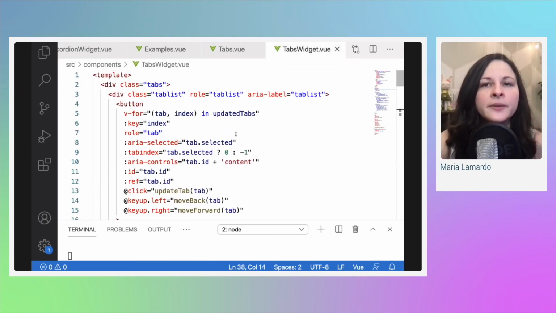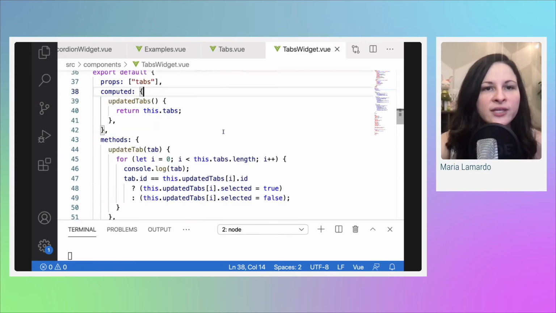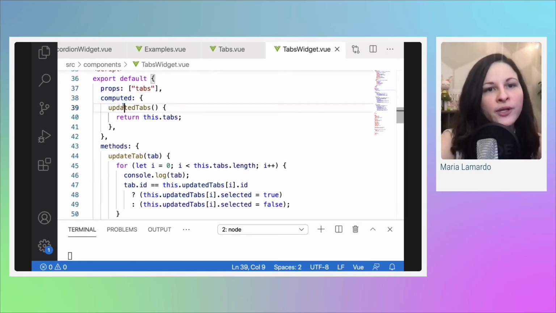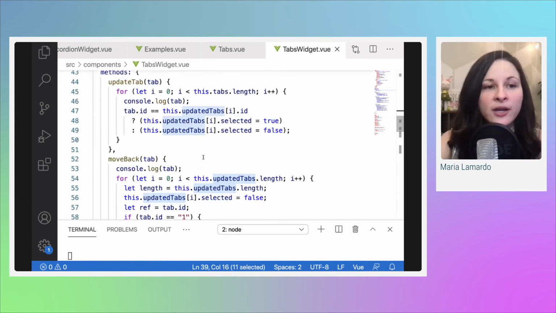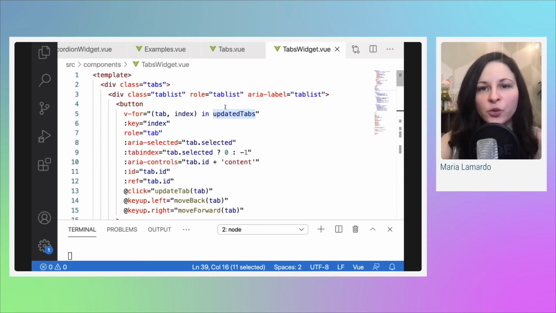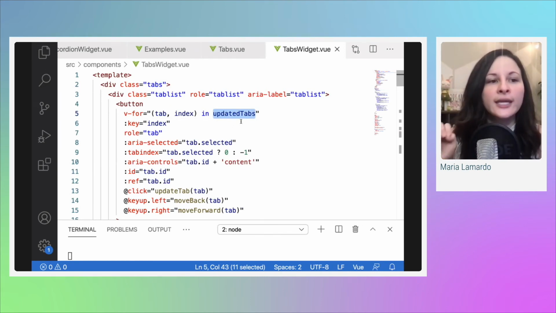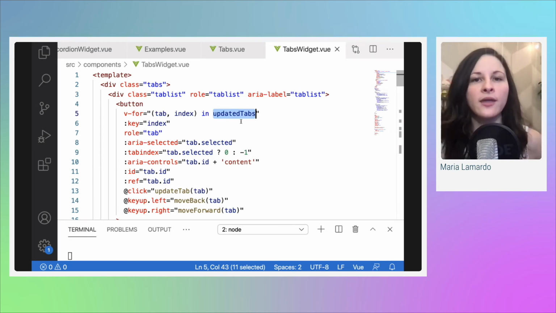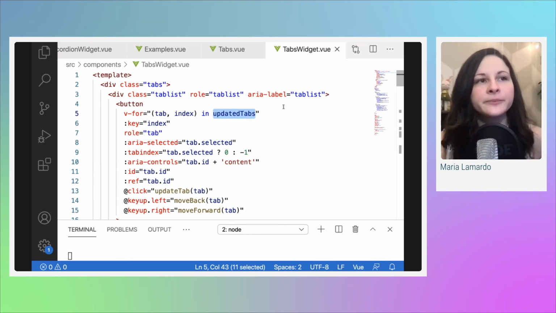If you look here, we have this tab widgets, and if we go down, you can see that I've done the same thing where I'm pulling in the prop, using the computed property of updated tabs to handle the updated tabs. Then I'm looping through that computed property that is pulling in that prop data. And again, we don't really want to keep track of these changes application-wide, so it's okay if we just toss that on render.